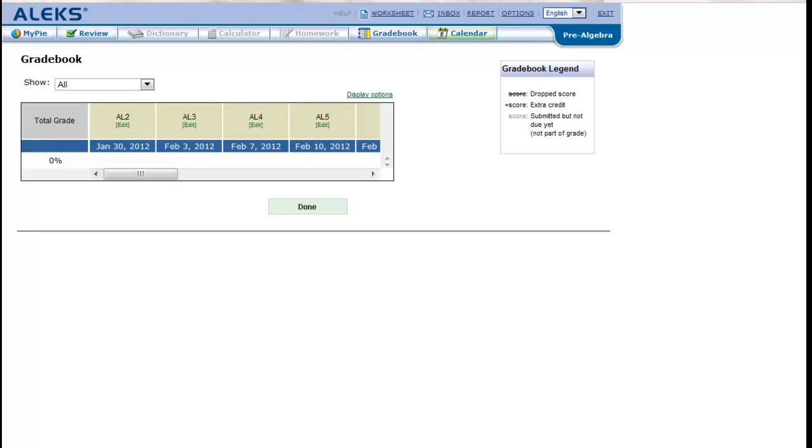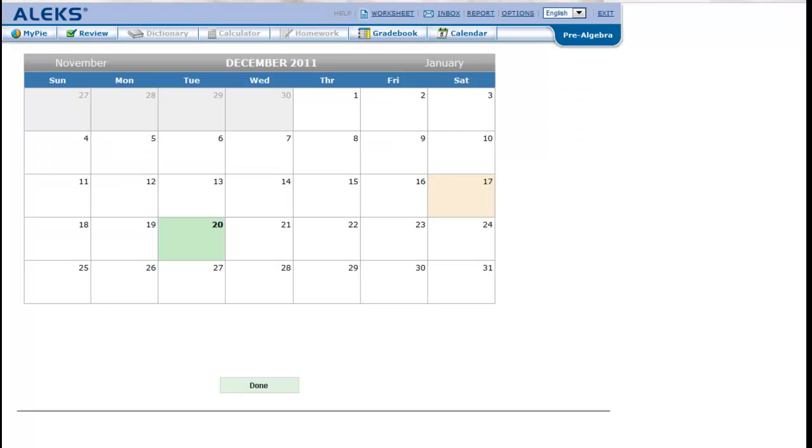Okay, the other thing that you'll see in here is your calendar. And if you go into your calendar, again, you'll see all of your due dates. Okay. Now, one of the nice things about the calendar is it'll also show you how much time you have to complete each assignment. Okay. So for example, AL2, it'll be available to you on the 18th. You need to have it completed by the 30th.